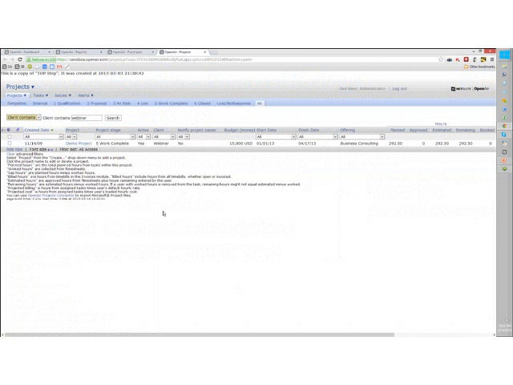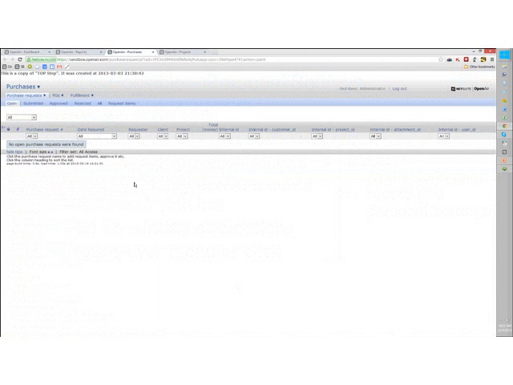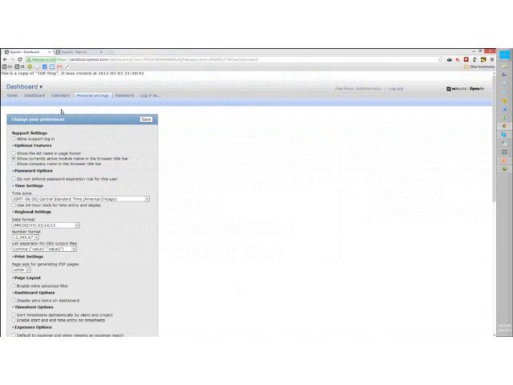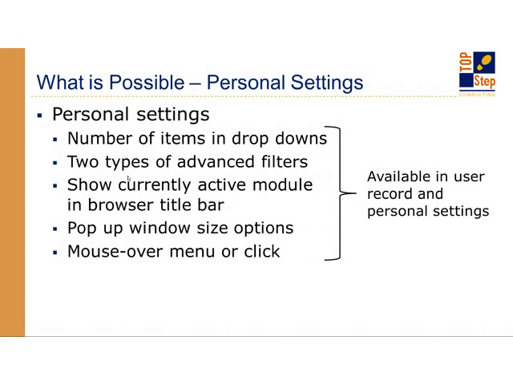So if I'm jumping back and forth a lot in all these different tabs, I know just by looking at the tab name, this is the projects module, this is the purchases module. Okay? Big time saver when you're jumping around a lot. So if you don't have that turned on, I recommend you turn it on. It's free. It doesn't cost anything. Pop-up window size options.